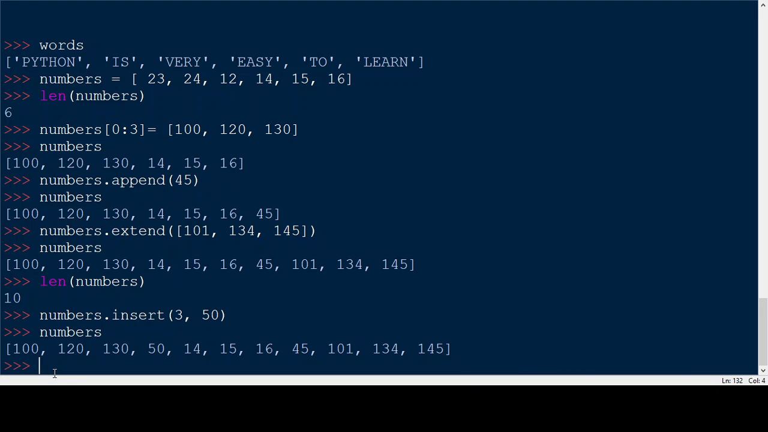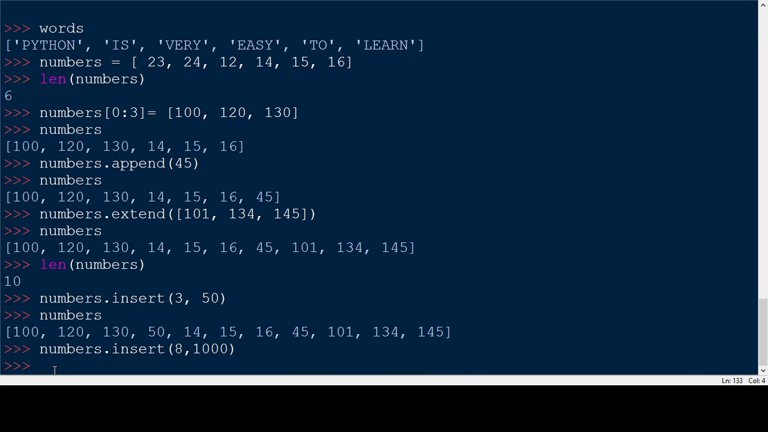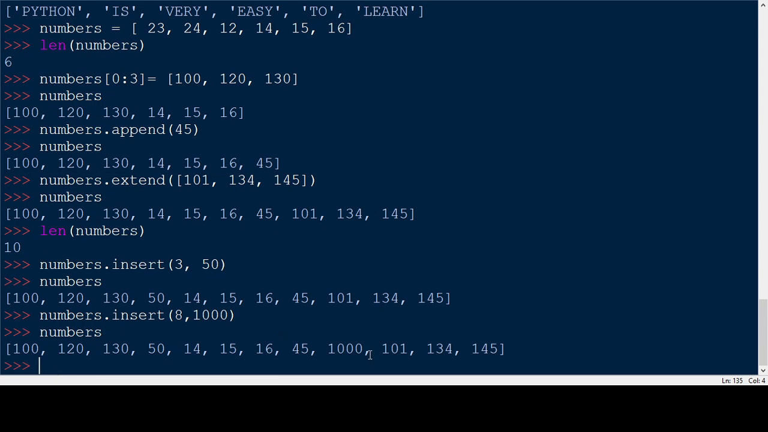Insert. Okay. So you can insert at any position. Numbers dot insert of, you want to change the ninth element, you want to change 9 comma 2000. So simply you can insert. Now if you check, numbers will be like this. So we have inserted 1000 into that list. Okay. So you can use the insert method.